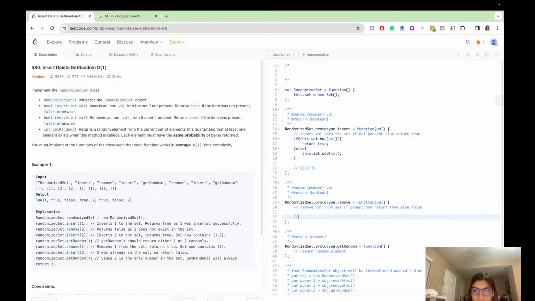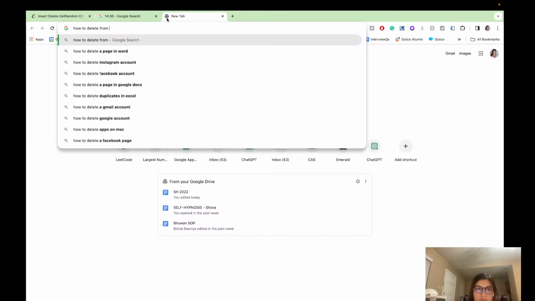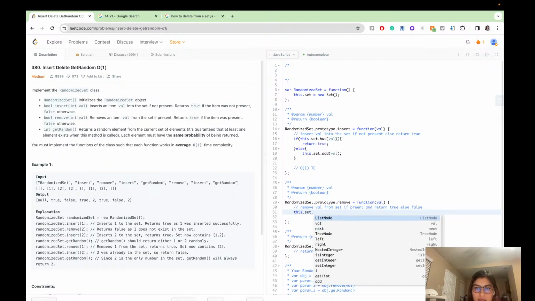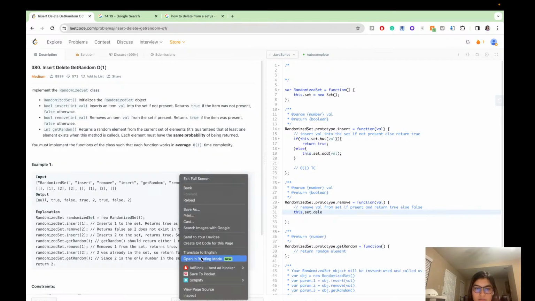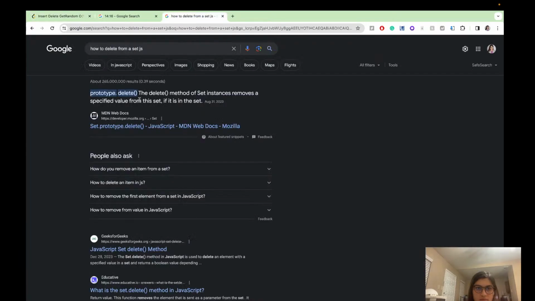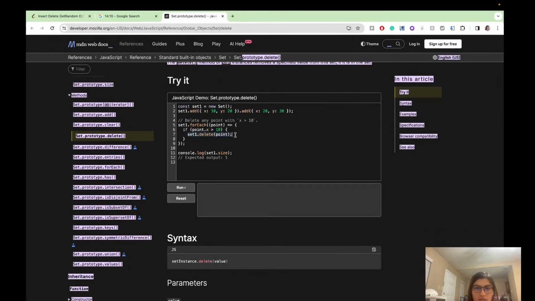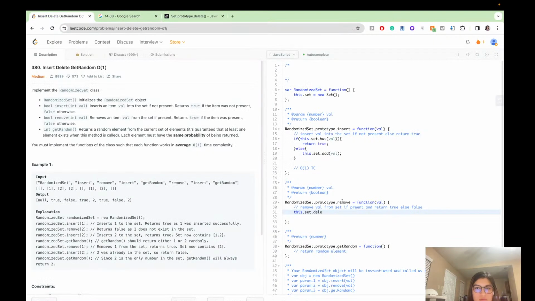And this one, how to delete from a set. Set in JS. Let me check, is there a delete function? set.delete. Oh, yeah, there is. The delete value returns true. Remove value from the set if present and return true.